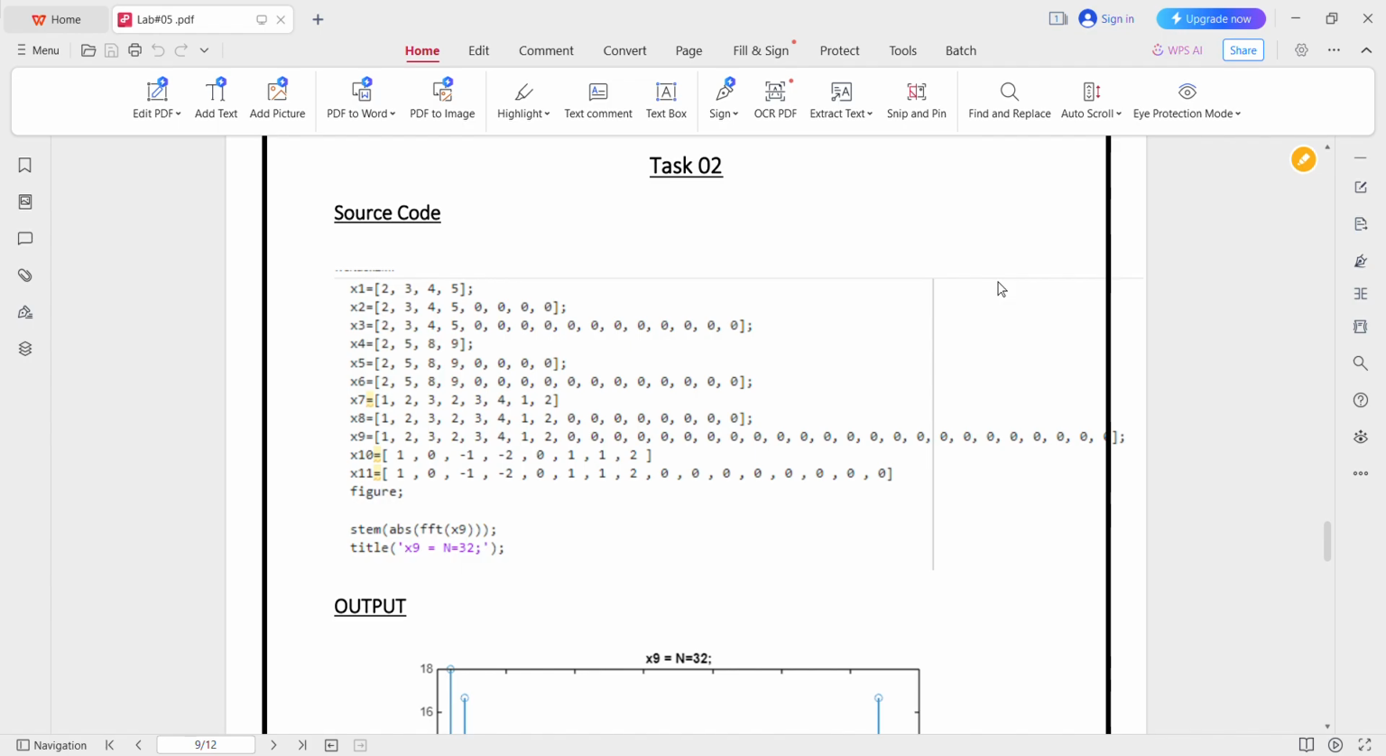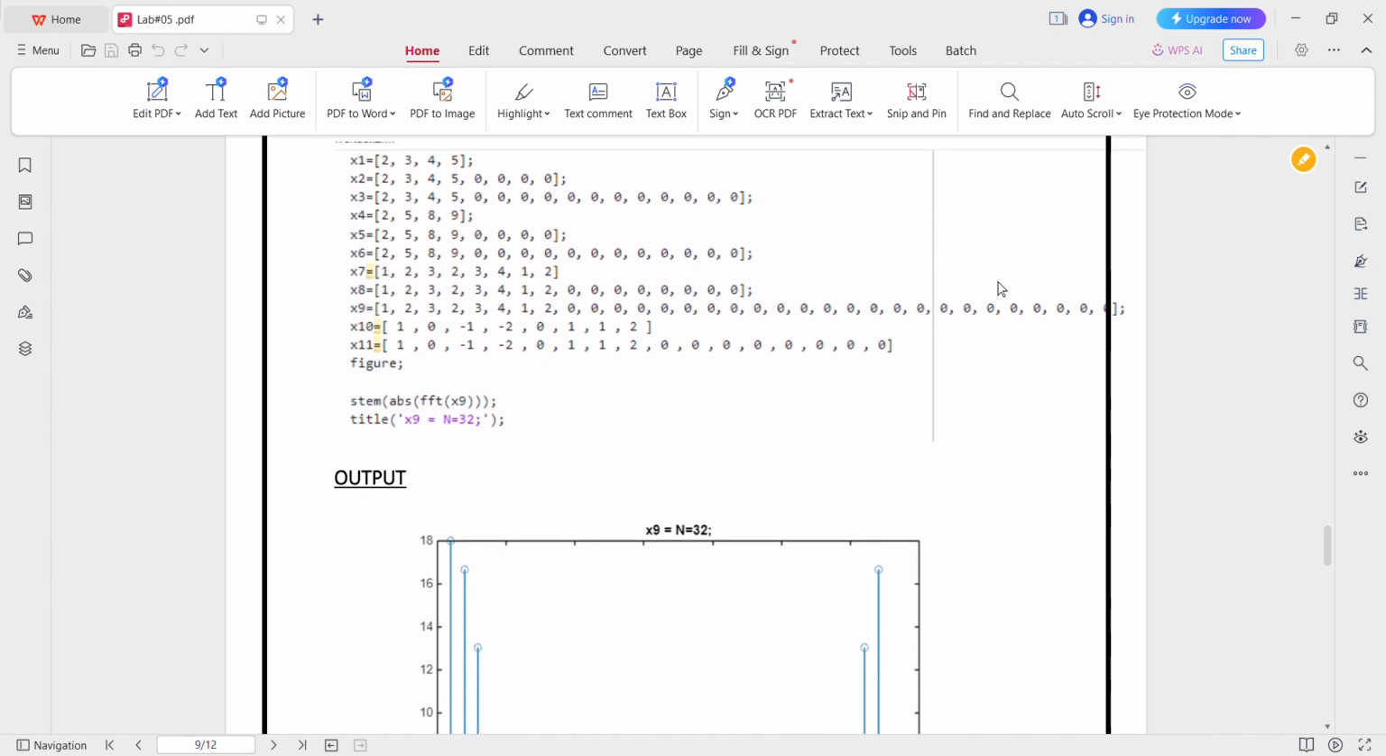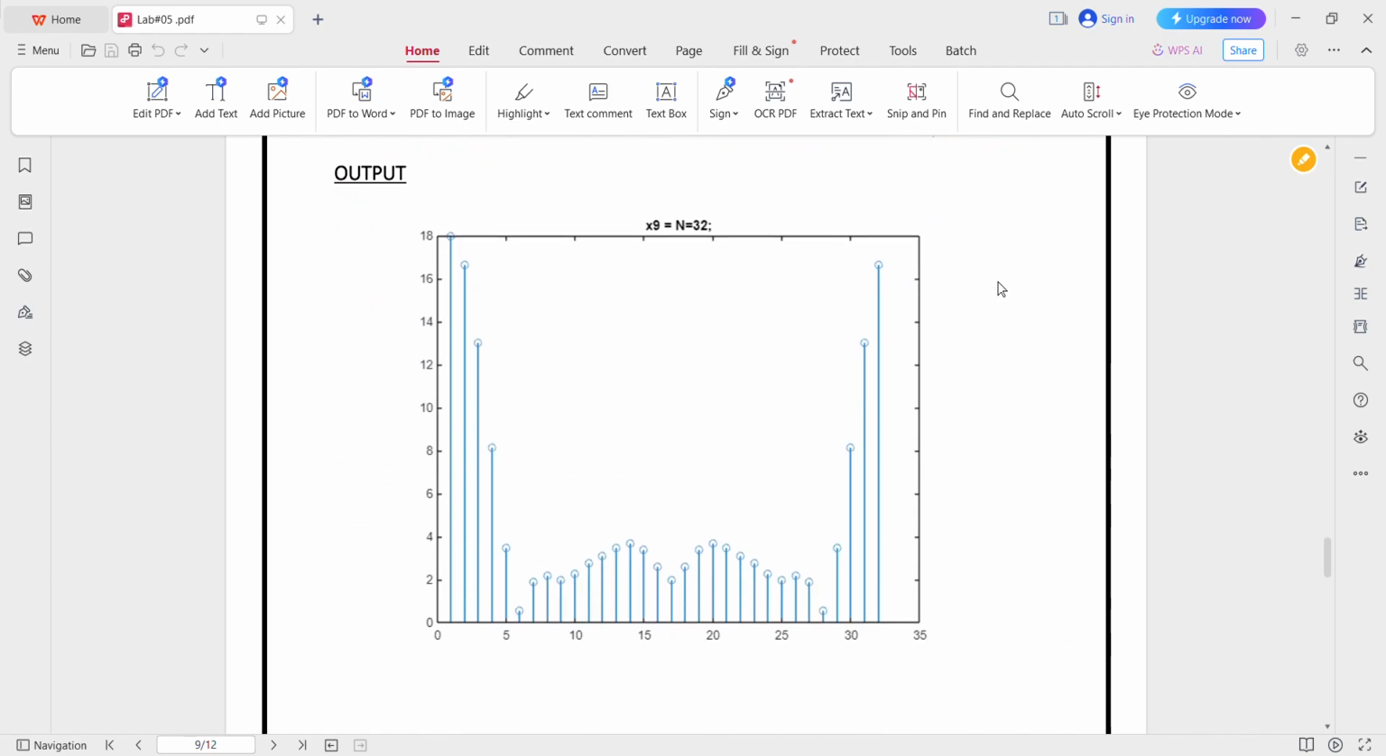stem(abs(fft(x9))). This line plots the magnitude spectrum using the stem function, where each stem represents the magnitude of a frequency component. title('x9, n = 32'). This line adds a title to the plot indicating that it shows the magnitude spectrum of x9 with a length of 32. Here is the output.